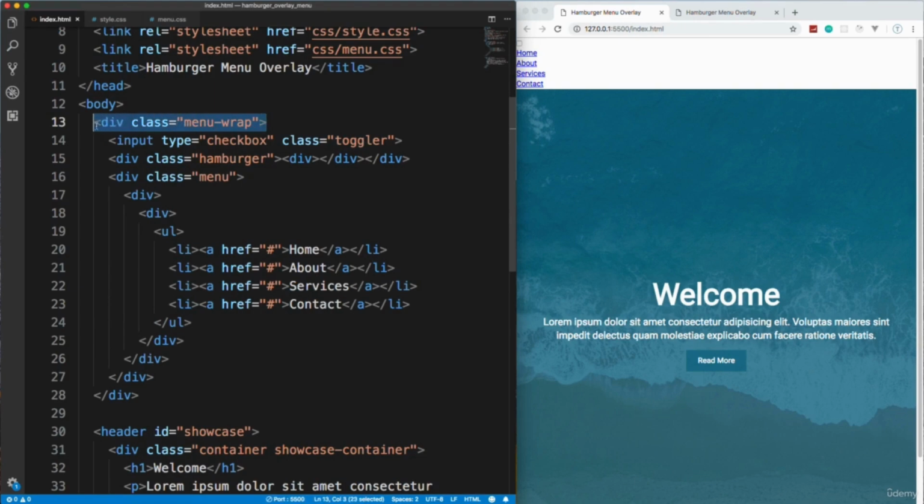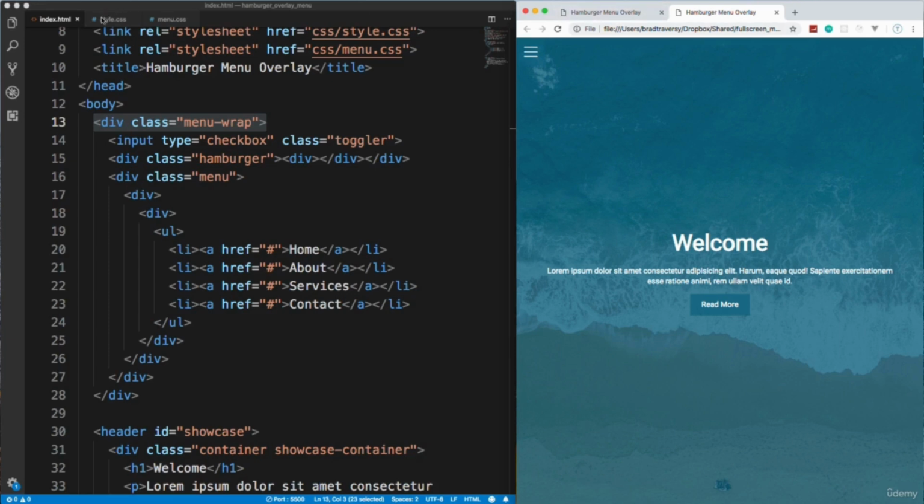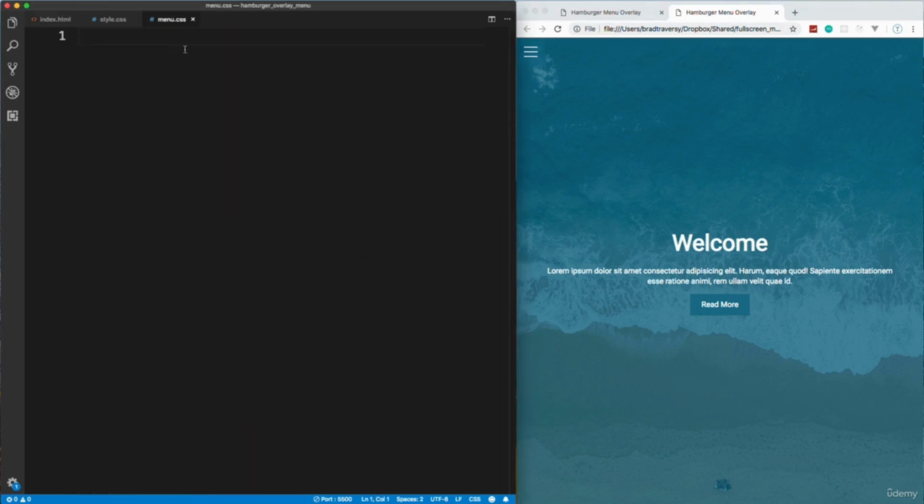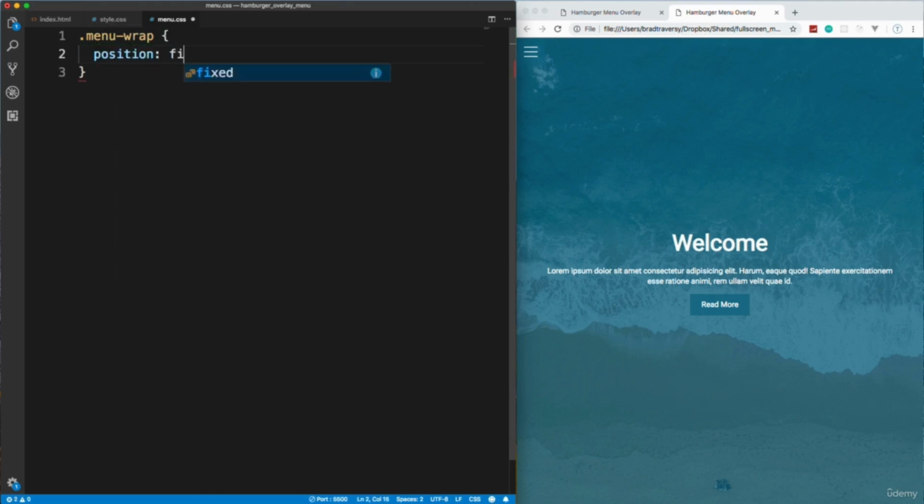Menu wrap is going to cover, it's going to surround everything, okay, including the overlay. So menu wrap surrounds all of this, everything. So let's start with that. So we're going to go to menu CSS and let's add class menu-wrap. And we're going to set that to position fixed.